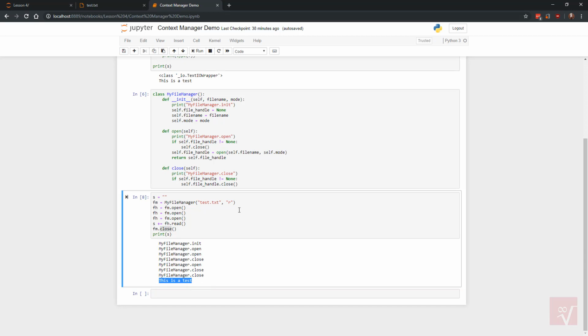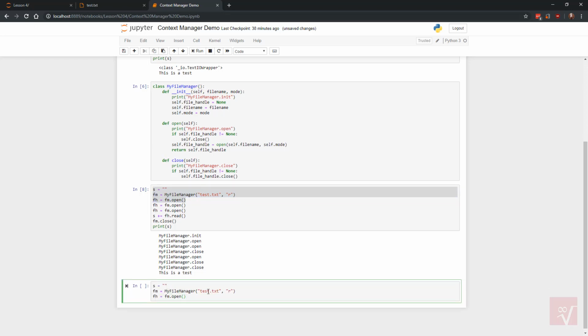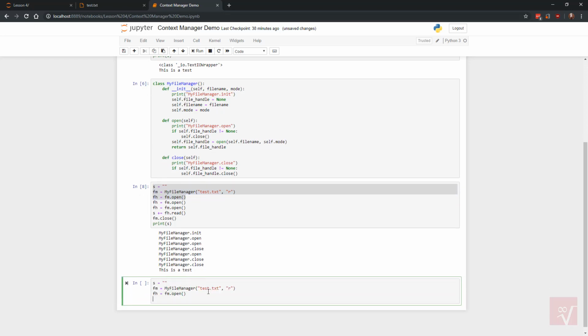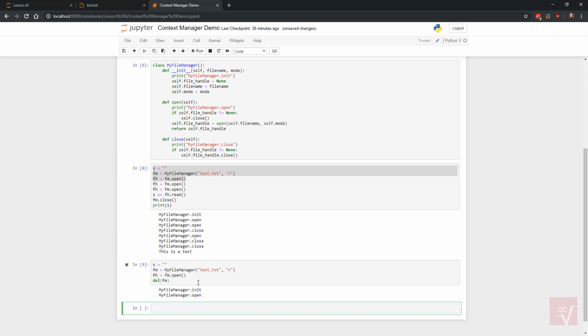Okay, so that just verifies it's doing what we want, and we're actually behaving well when we are utilizing our object. But what happens if I do this? And then delete the file manager. You can see here, at no point does it call close, but the object's already gone.